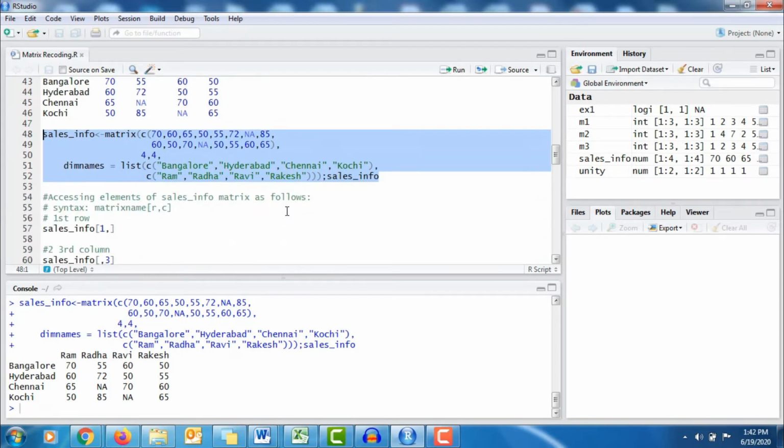Now next is how to access elements of your matrix. Now matrix is a 2-dimensional object. So obviously, in the square bracket you first have to give positions or names for your rows, followed by a comma, followed by either column positions or column names. Now you can see the syntax: matrix, square bracket, R comma C. R stands for row, C stands for column.